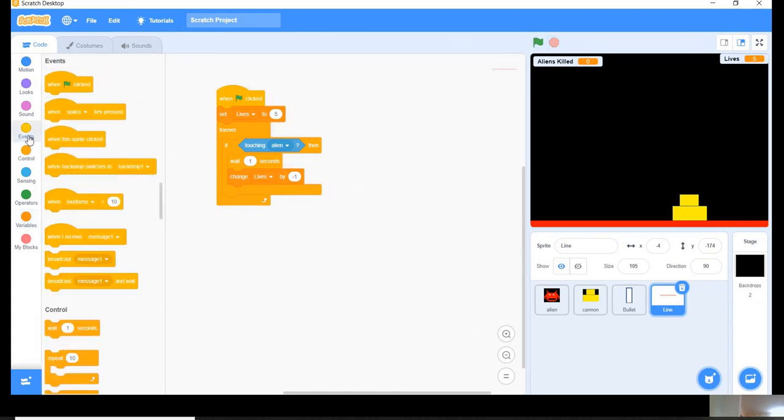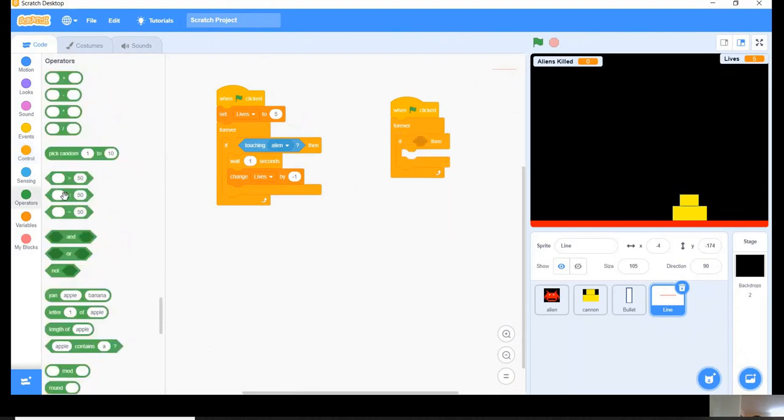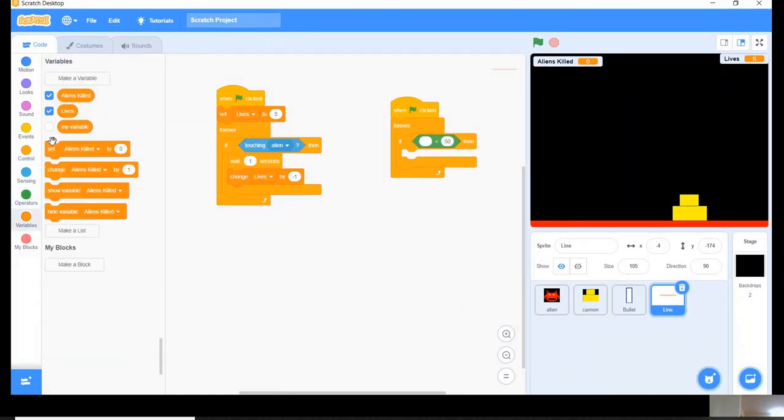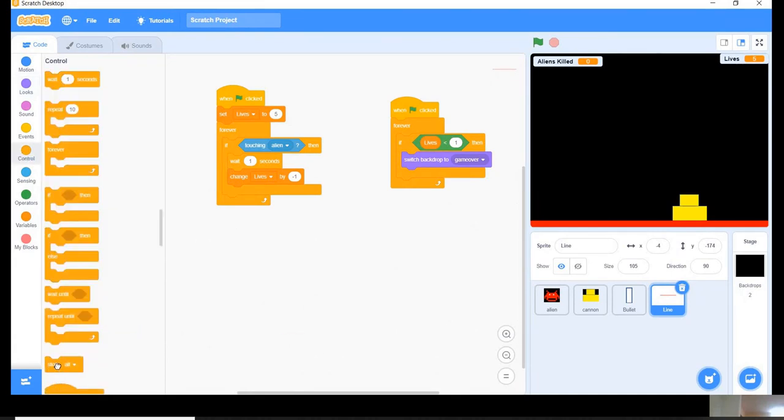Now again from events, when green flag is clicked, control forever. If operators, this is the greater than sign, less than sign and equal to sign. So from operators we'll select the less than sign. Variables, if the lives are less than 1, then from looks switch backdrop to game over and stop all. Control stop all.